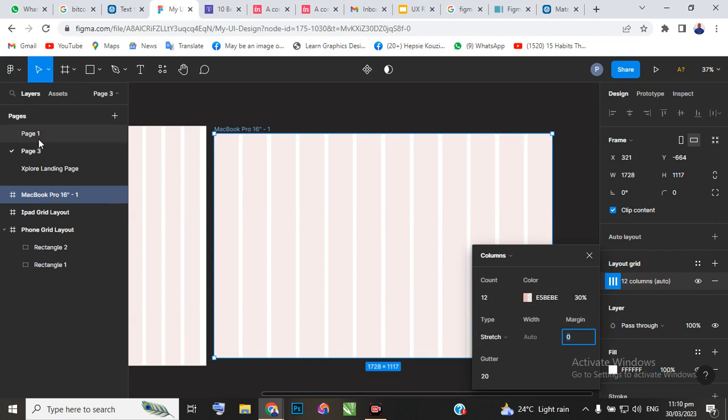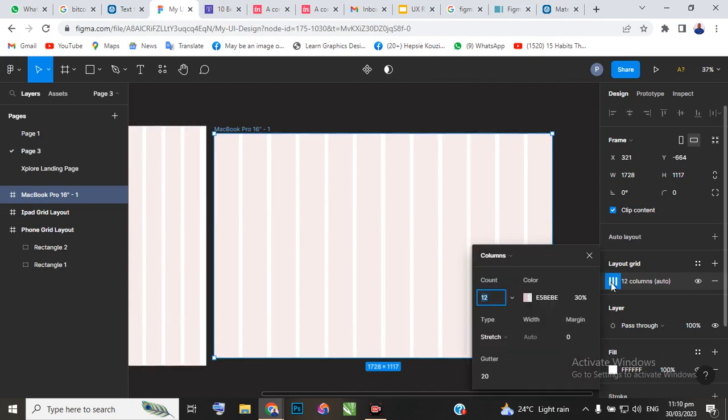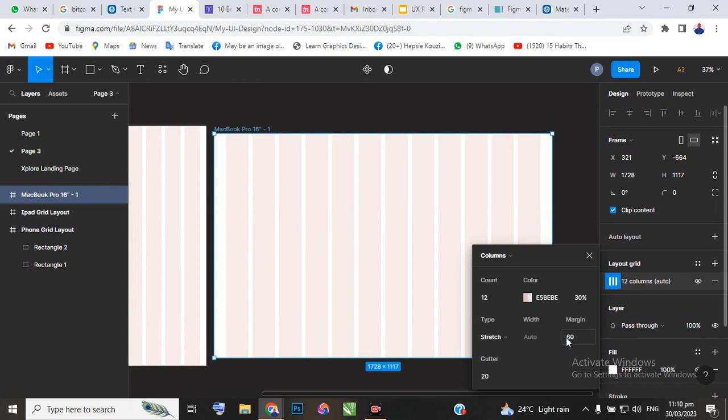The margin we had there is how many? Let's confirm. Our margin here is 60, then our gutter is 24. So I'll just come here and give the margin 60. You can do more. Let's give the gutter 24.